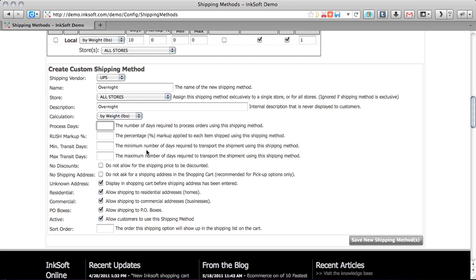Now, processing days, overnight. I'm going to give 2 days to process an overnight order. So if I order something from Amazon overnight, doesn't mean that they're going to ship it same day. It means it's going to take a day or two to process the order, then it ships overnight. So I can make that decision here.